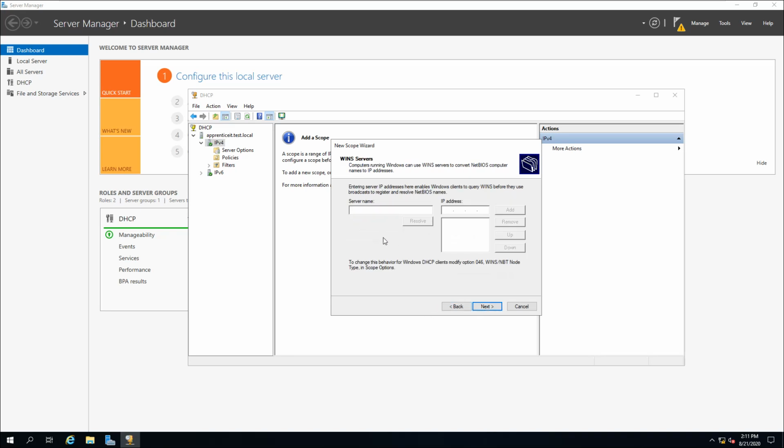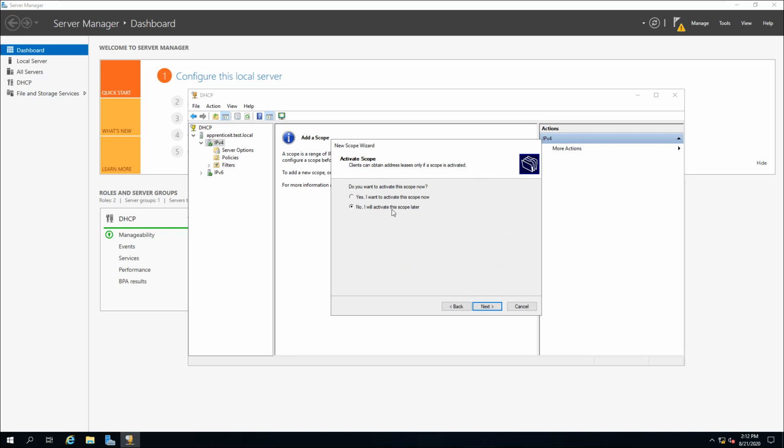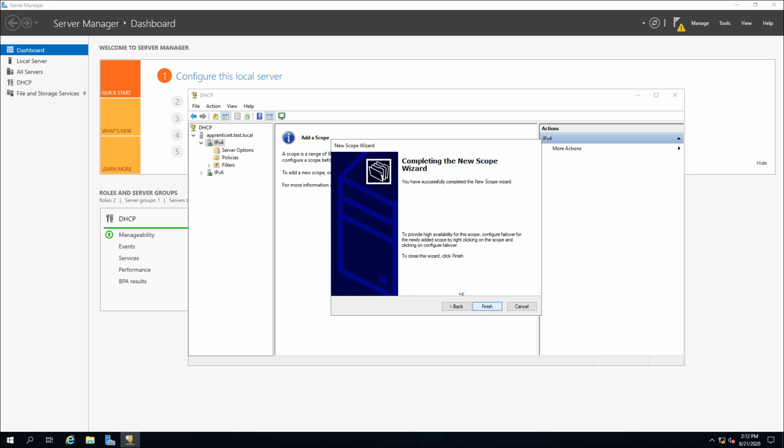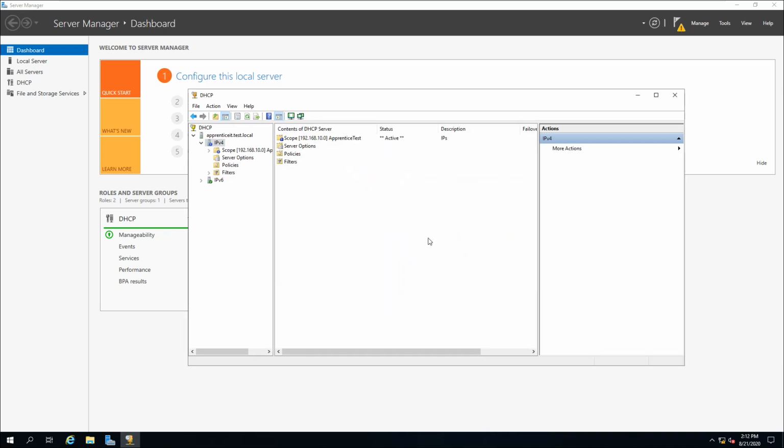Okay, let's click next. Now, if you want to set up a WINS server to convert the computer names to IP addresses, you can do it by entering the server name and the IP address here, but for our laboratory, this is not needed at the moment. Okay, you can set up more than one scope, so you could activate it now or later. I will activate it now. Okay, and click next. And let's finish.